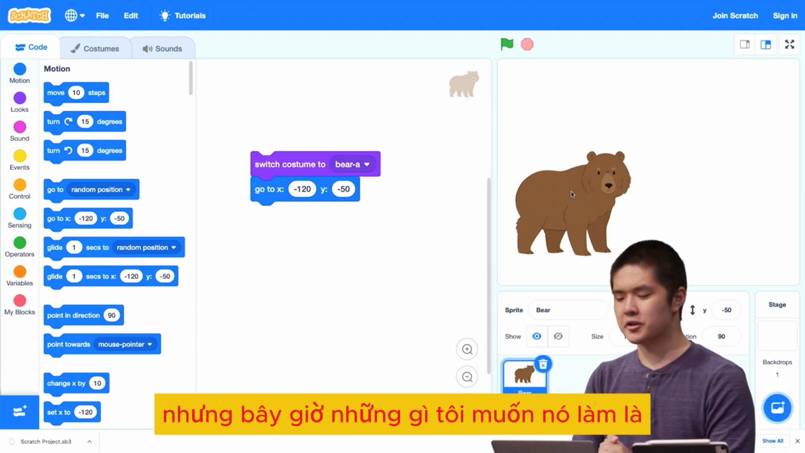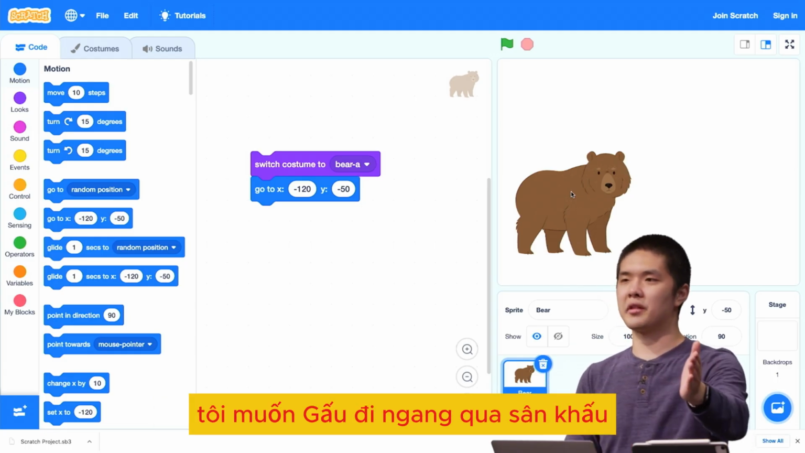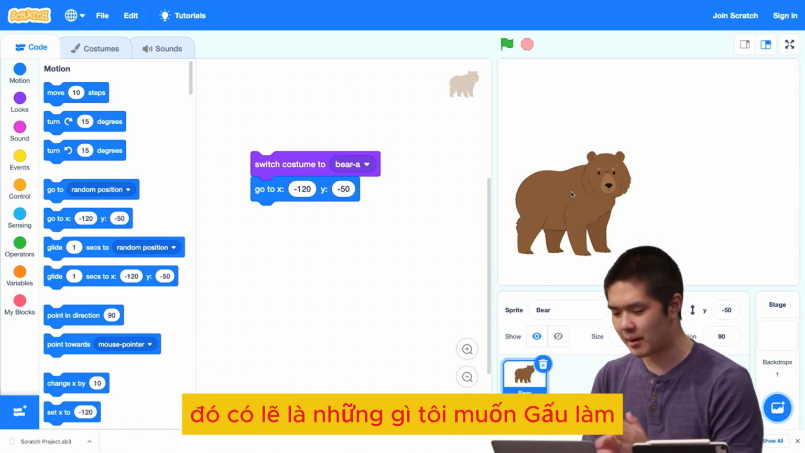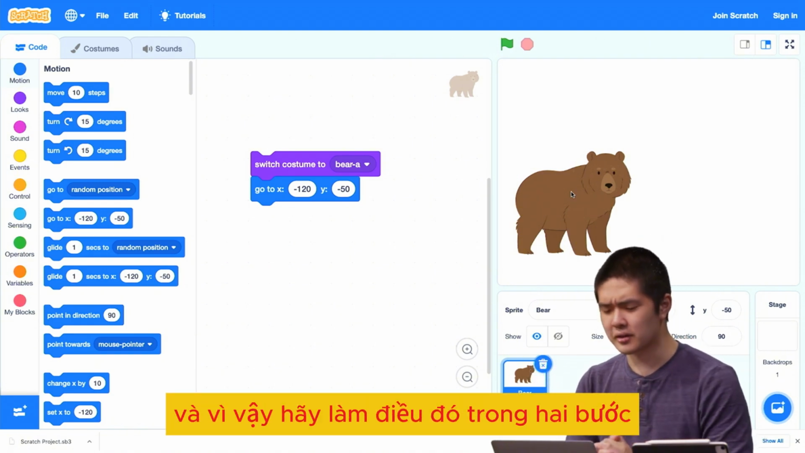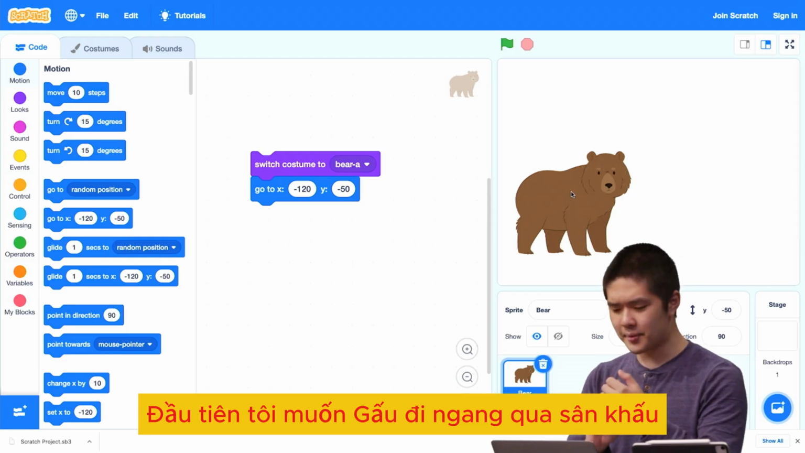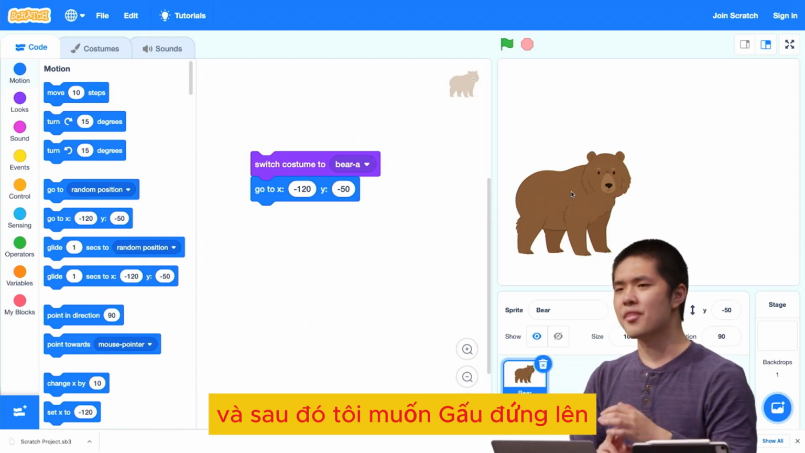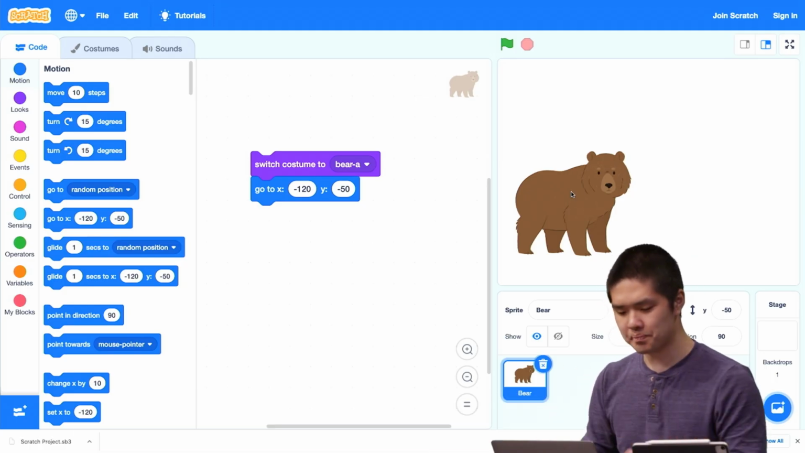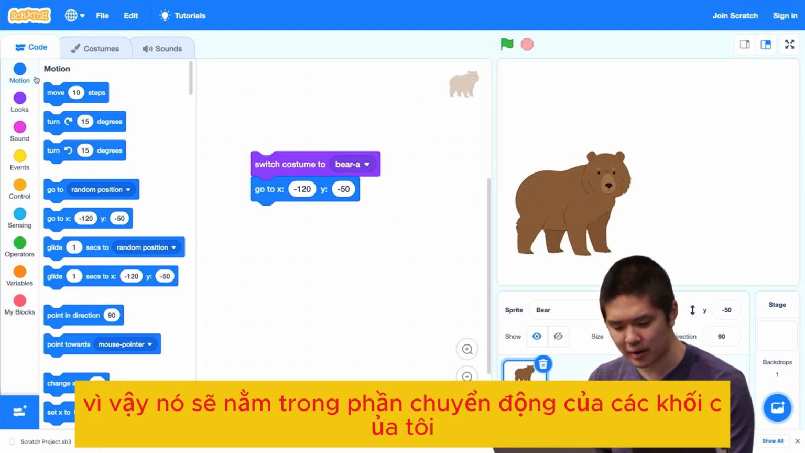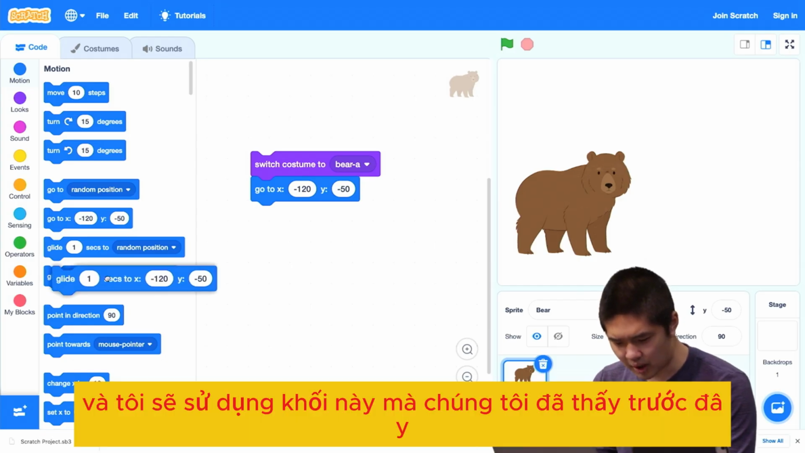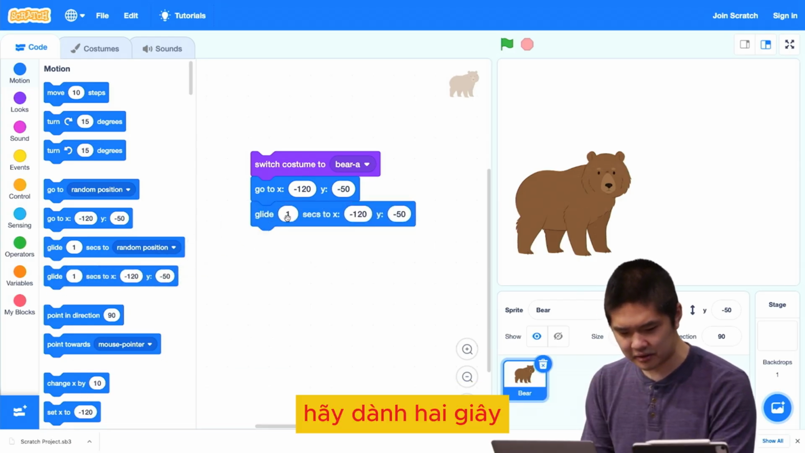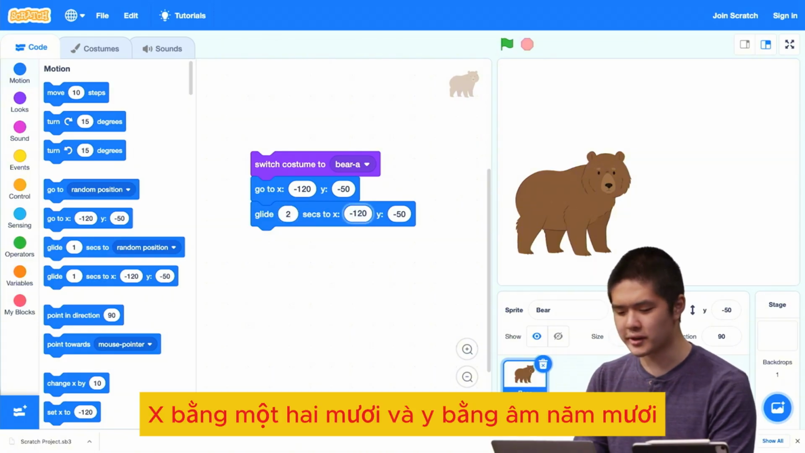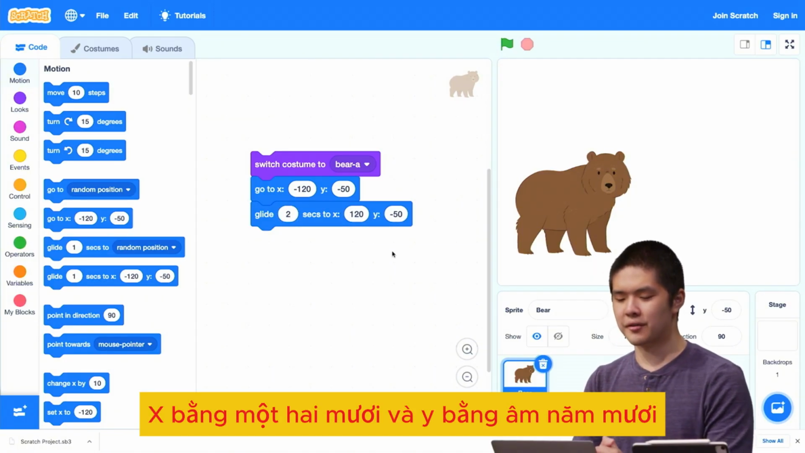But now what I'd like for it to do is I want the bear to walk across the stage, and when it gets to the other side of the stage, the bear is going to stand up. That's maybe what I'd like for the bear to do. And so let's do that in 2 steps. First, I want the bear to walk across the stage, and then I want the bear to stand up. Walking across the stage, that sounds like motion, so it's going to be in the motion section of my blocks. And I'll use this block. We've seen it before. Let's take 2 seconds to glide to x equals 120 and y equals -50.